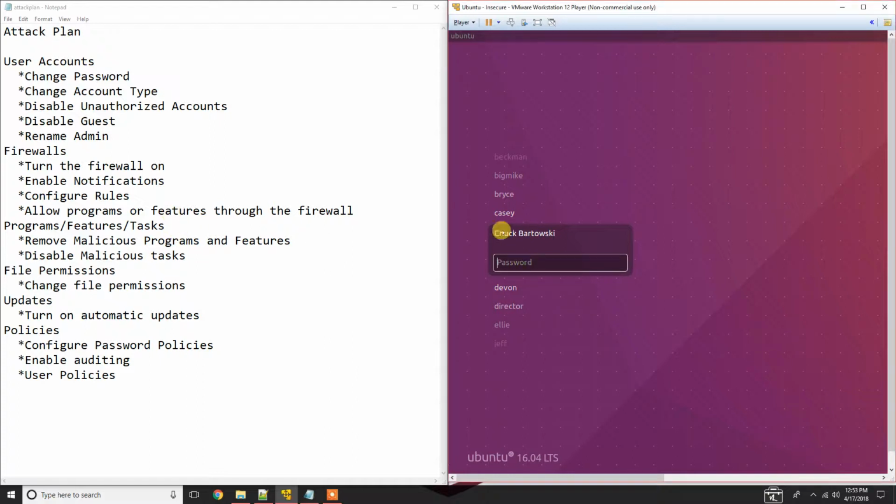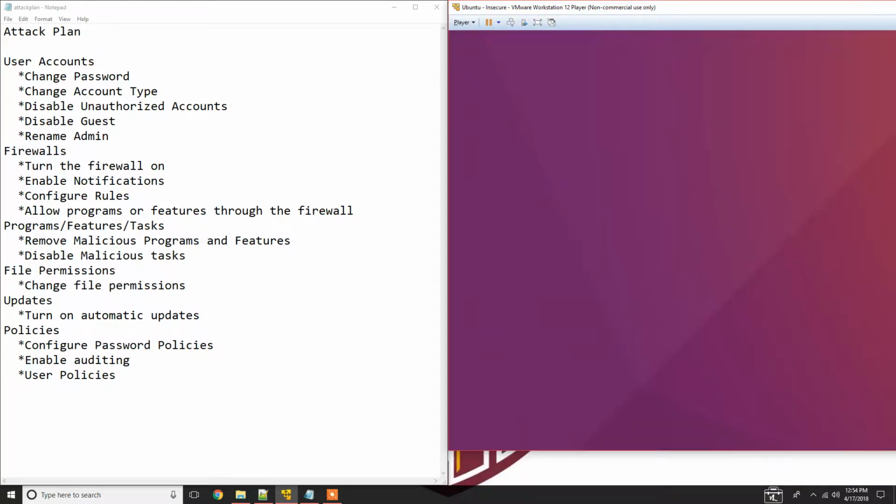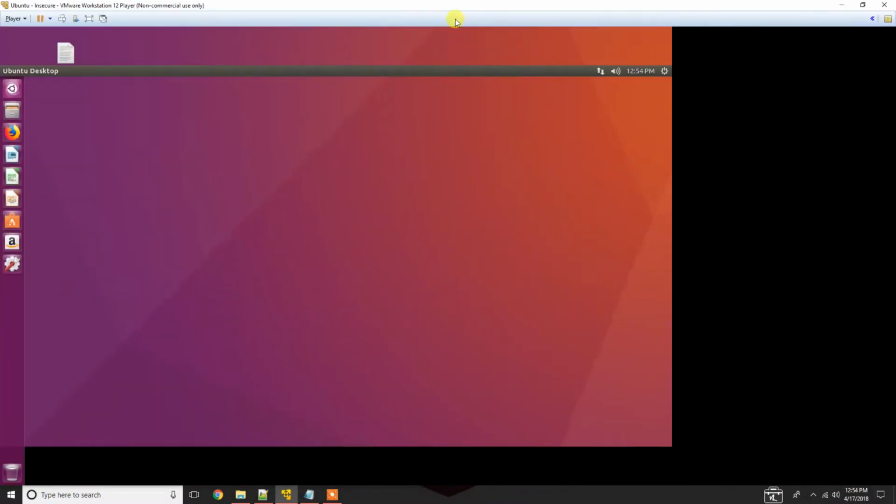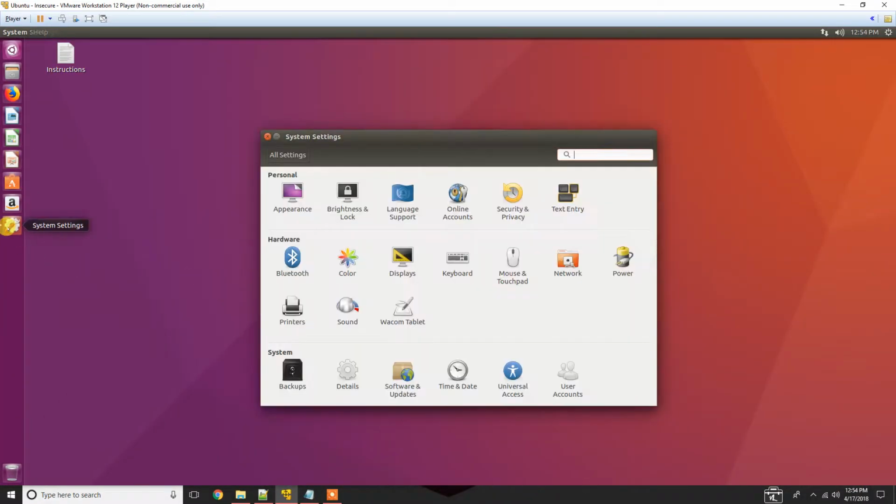All right, so the first thing that we're going to do is log in as Chuck Bartowski. He is our main user here, and the password is, as usual, password. All right, so once we're in the system, we're going to go through and follow the plan as dictated before. So we're going to go with user accounts first. And the good thing about the user accounts is, for the most part, the basic settings for user accounts can be done from within the user accounts in the graphical interface.